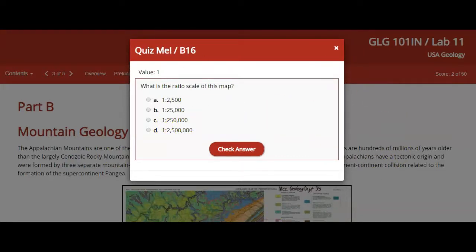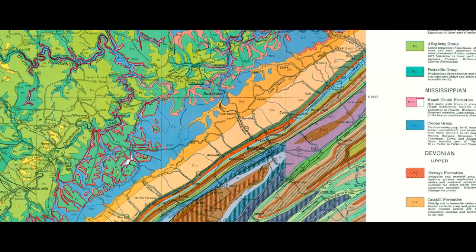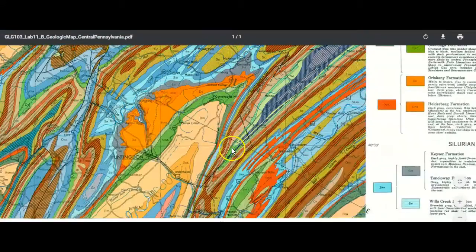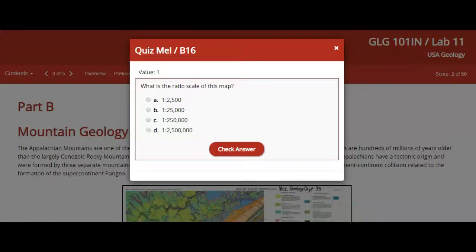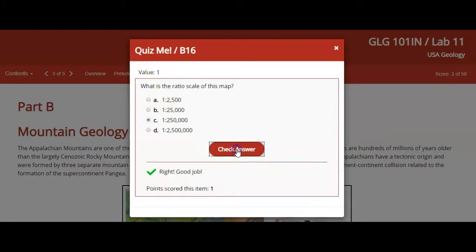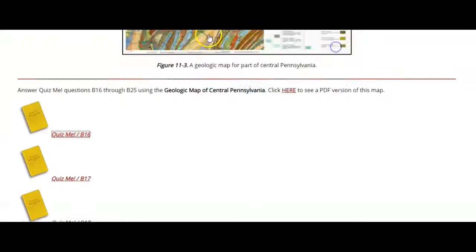So what is it? Well, I'm going to go up to my tab here, to my map, and I'm going to look around. We should remember that the scale is at the very bottom of the map. And if we look for that, it is at the bottom. But unfortunately, the way that I have this video going, you can't see that. Okay, so it is 1 to 250,000. You'll come back and choose that. Say, check my answer. We're excited about that.